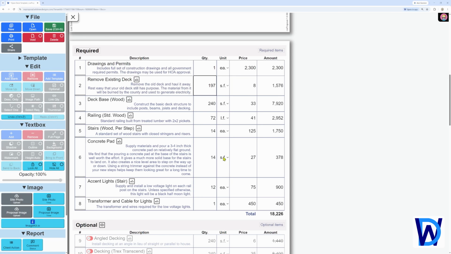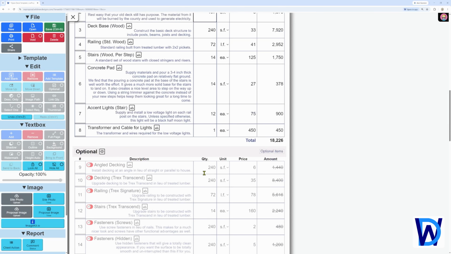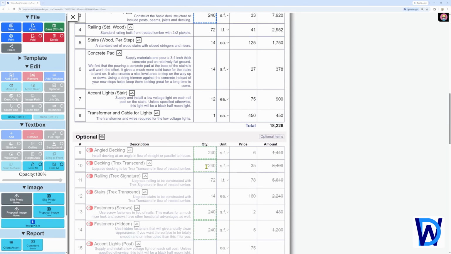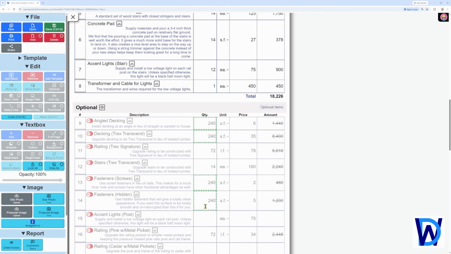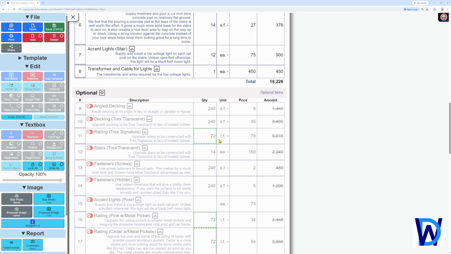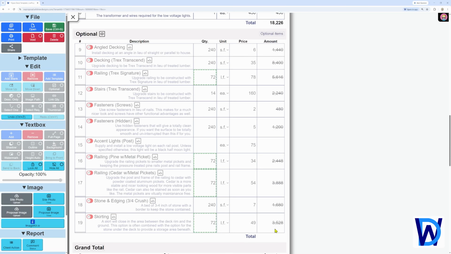So that's it for this one. Just wanted to show you some really quick ways. Of course, you want to use linked quantities because you can see we put this 240 in here and it entered our 240 everywhere else that we have it linked. Same thing with the railing, 72, because we've got railing upgrades down here, so those are all linked. Those links were stored in our template, so you definitely want to make sure you take advantage of that.